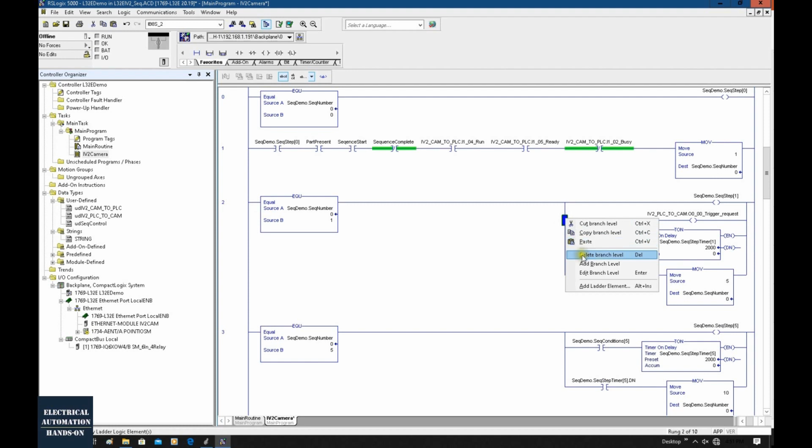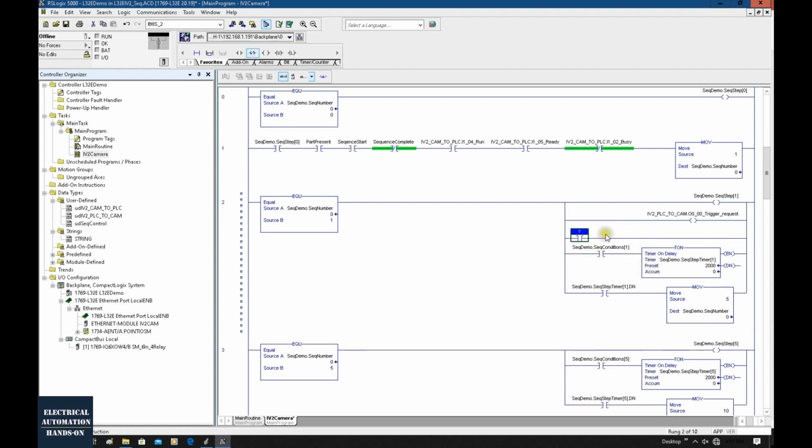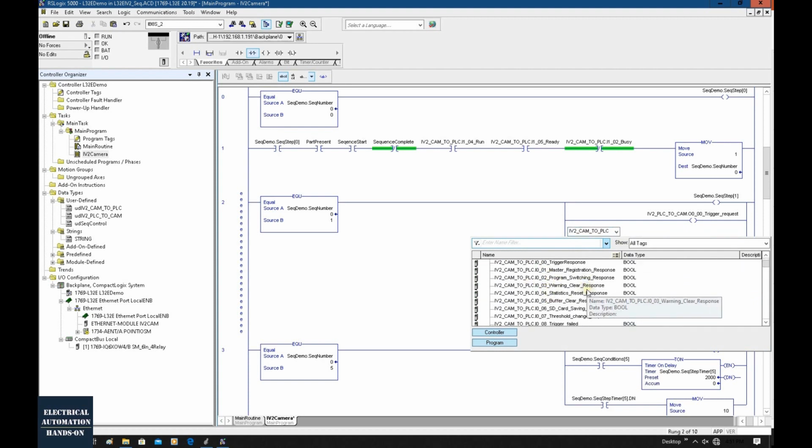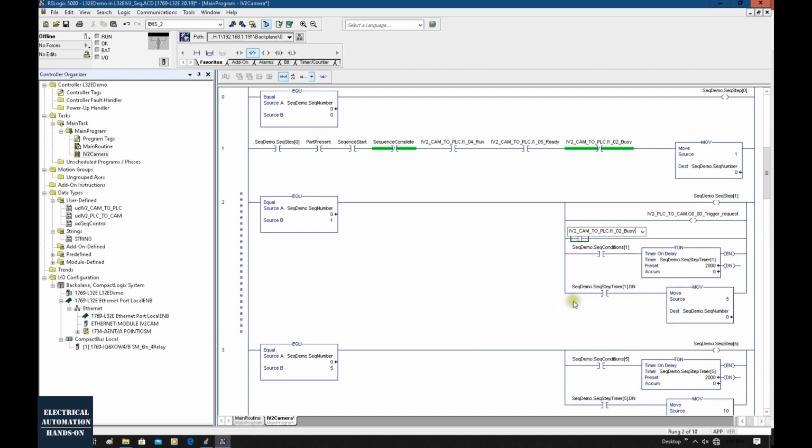So we will copy a new line here. So we will use the camera busy signal turn on. Once it's turned on, we can move to the next step, control this step condition, control this sequence condition.